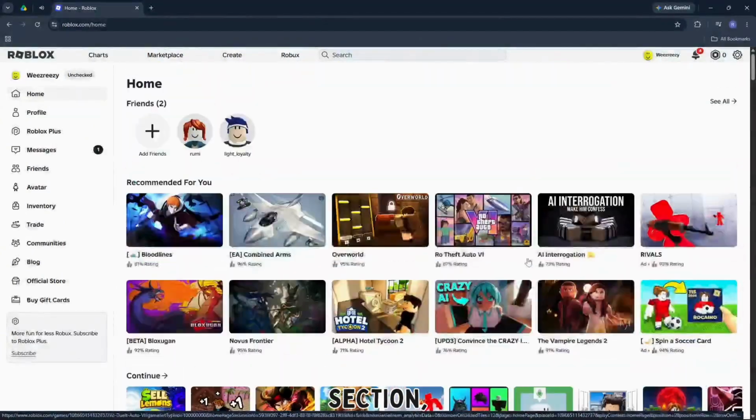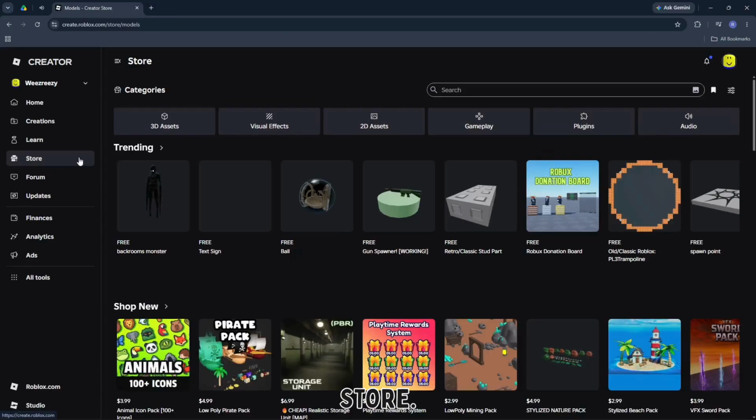Now head over to this section, Create. Now click on the option Store. Select Audio to browse the available audio assets.